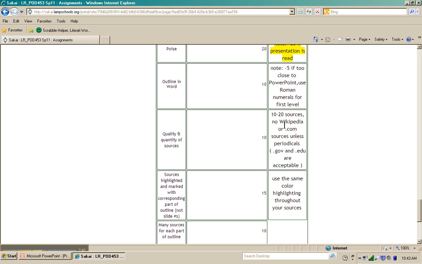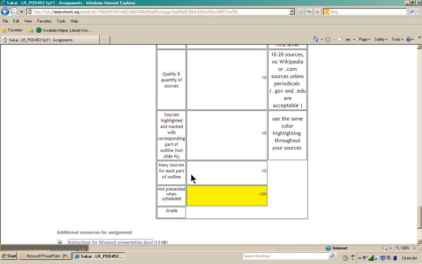By the way, with Wikipedia, you can go to Wikipedia and maybe get an idea for an outline. How do they have it organized, for example? So the sources are very important, highlighted and marked with the corresponding part of your outline. Do not use your slide numbers. Students always put down their slide numbers. Use the same color highlighting throughout your sources, and right next to where you highlight put Roman numeral 1A or Roman numeral 4B or whatever part of your outline. Have many sources for each part of your outline. That's what research is all about, trying to find several people that say similar things.